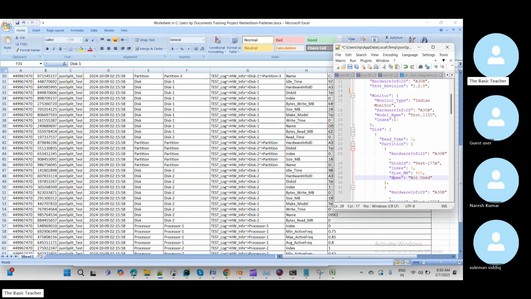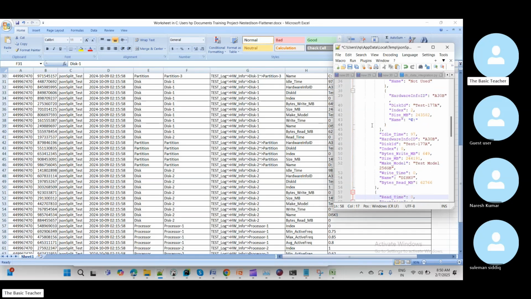This is disk 1. In disk 1 you can see idle time, hardware info ID, and all. So accordingly you have to convert this complex data with its relation tree into this tabular format. This is one of the requirements where you have to create this parent ID. Parent ID means that will be a unique ID for the file.